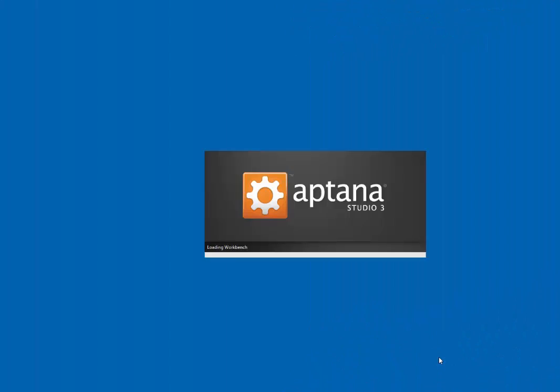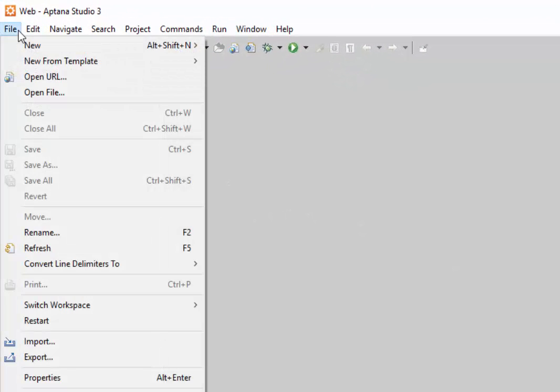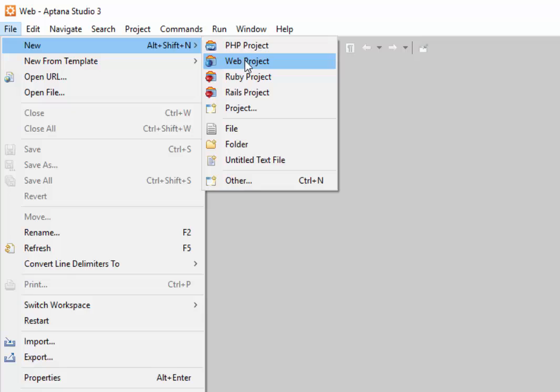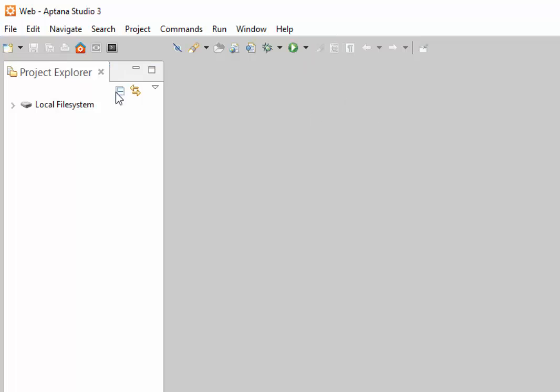So to begin, let's open up Aptana, and we're going to create a new web project. In the upper left-hand corner, you'll have a file menu. You can click the new, and then you'll see a list of projects that you can select from. You can select a web project and a file. For the rest of this video, I'm going to use the shortcut button, but you can get to these things here under the file menu.